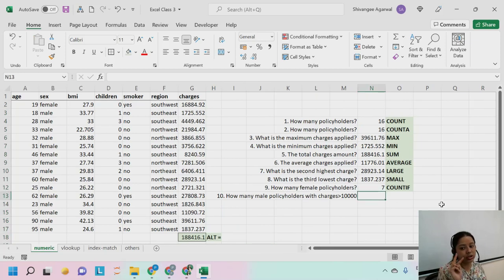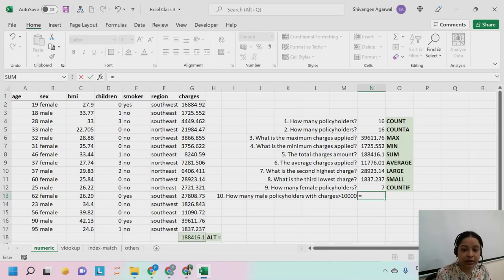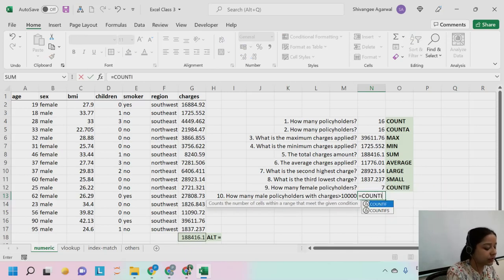So we have two conditions now. First condition, it has to be a male policyholder. Second condition, they should have charges greater than 10,000. Two conditions, correct? Right? So now, instead of using COUNTIF, in COUNTIF you can just have one condition. We'll be using something as COUNTIFs. COUNTIFs, we can have multiple conditions over here. So just first see how it is done and then try it on COUNTIFs.